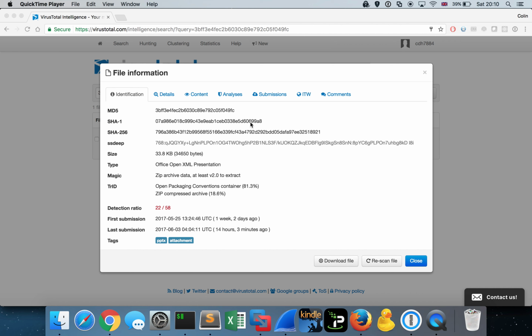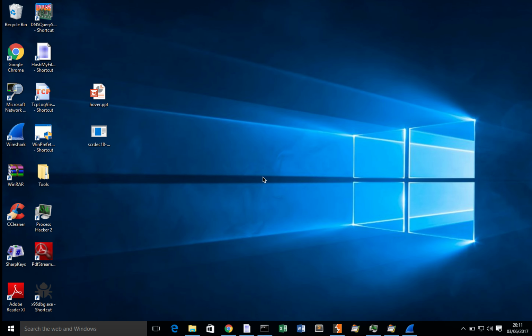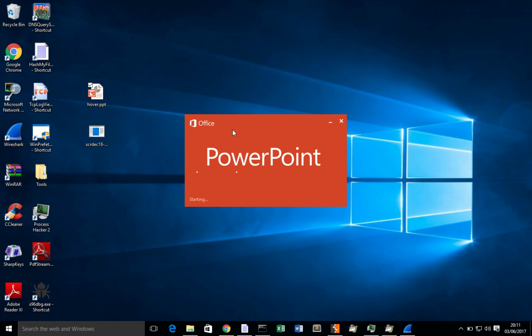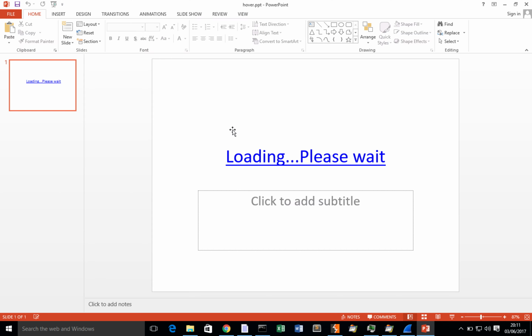So this is the sample, it's on VT. I'll post a hash in the description. It's a PowerPoint file and I've got it straight here in my Windows 10 VM, and this is cool. So let me open the hover.ppt, and if I just double check with you guys, I'll go into the VBA editor.